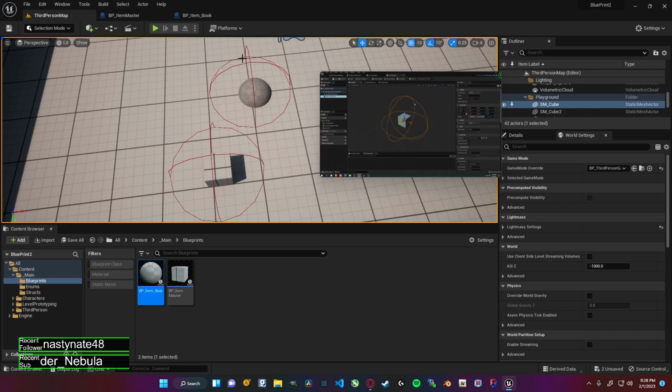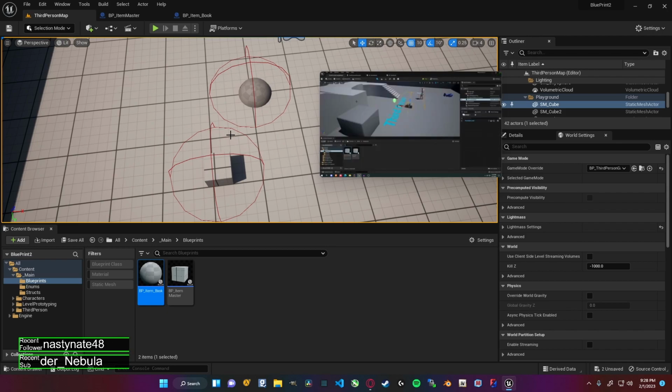Right, so before we go any further, what we want to do is import our project files.